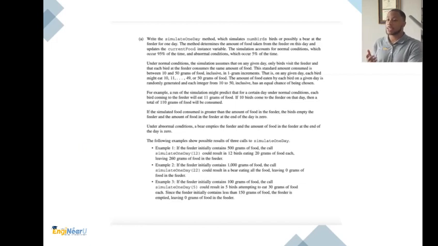This method simulates a day with birds or possibly a bear visiting the feeder. It simulates the number of birds or bear at the feeder for one day. It should determine the amount of food taken from the feeder on this day and update the current food variable. This method accounts for normal conditions 95% of the time and abnormal conditions about 5% of the time.